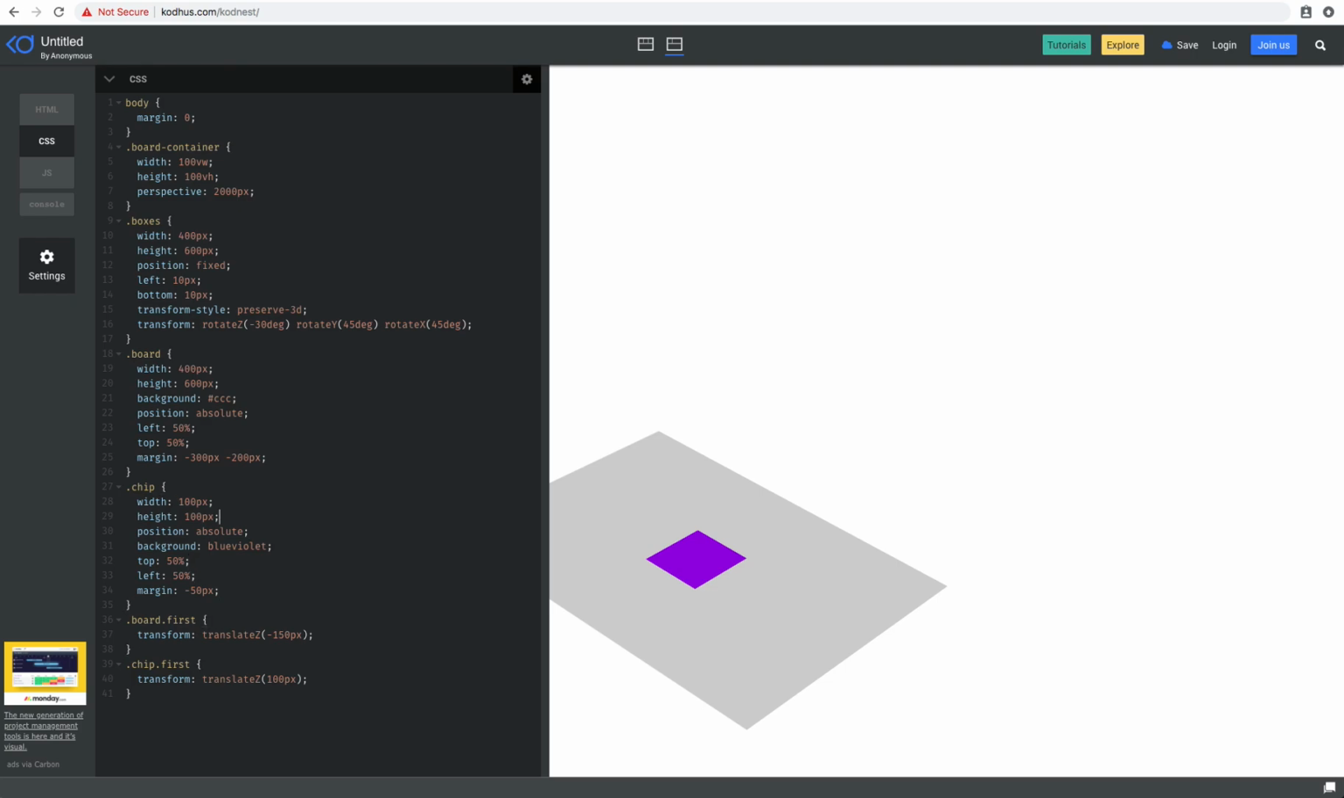Obviously, we need to define some transition so that we see the transition. So I'm just going to say transition all, maybe 2 seconds. And then for the chip as well, I'm just going to say transition all, and then 2 seconds as well. So now we have our base classes.